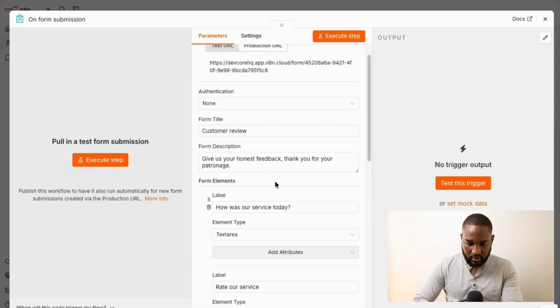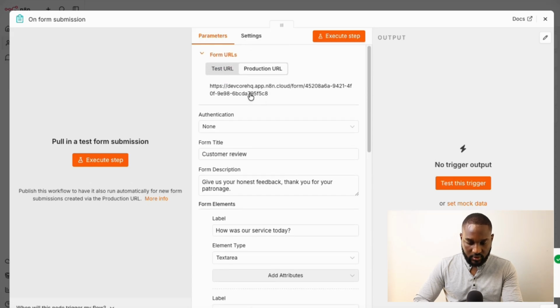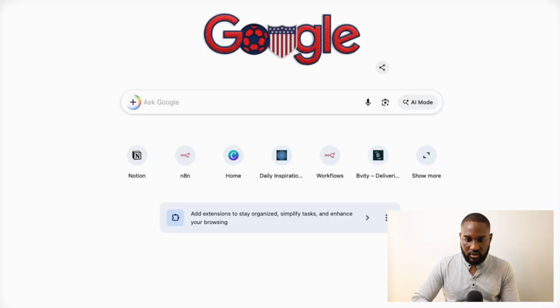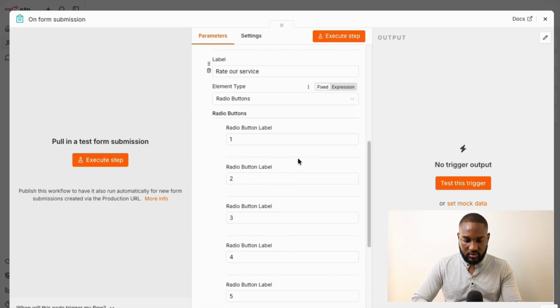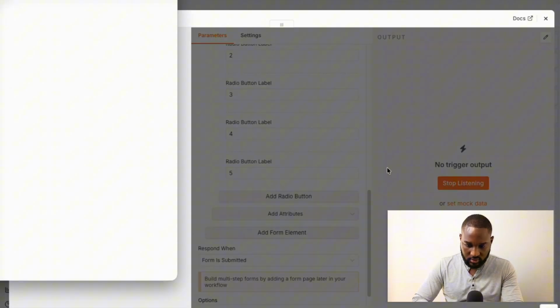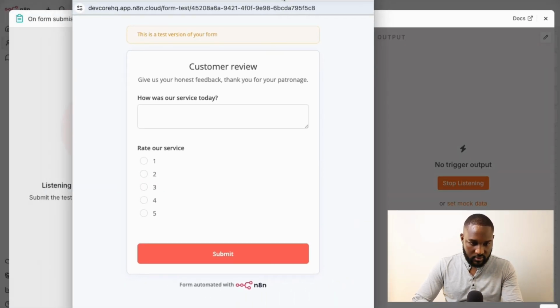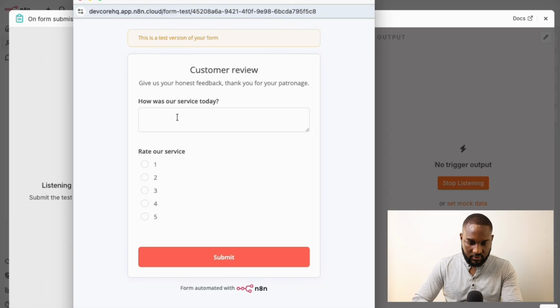But before that, let us check what we've done so far. Now let us check it out. Problem loading form, most likely because we haven't activated our form. Now let's go back to it. Let's test this trigger. Click on that, and then you see your form here.